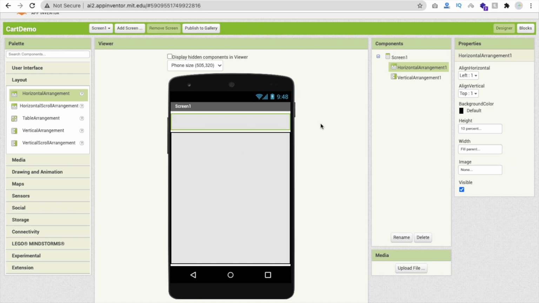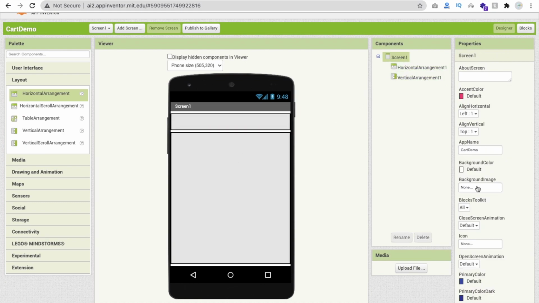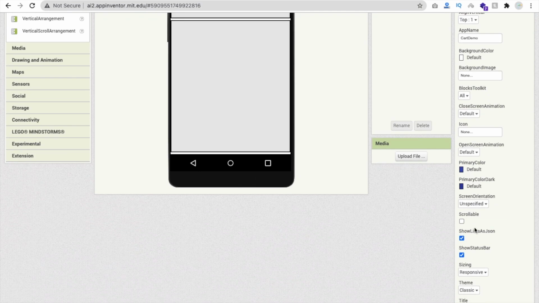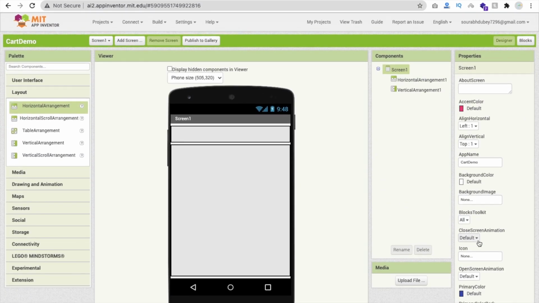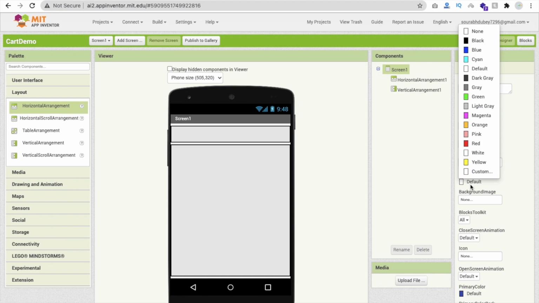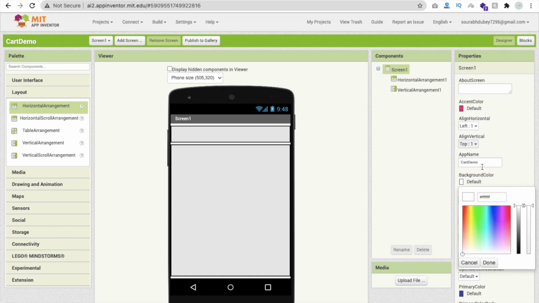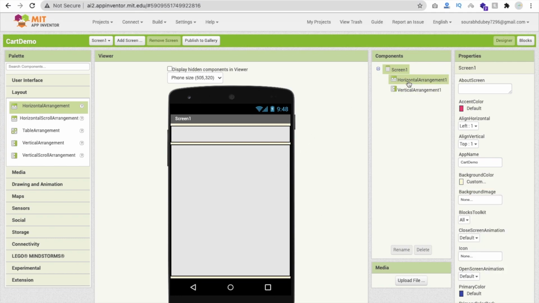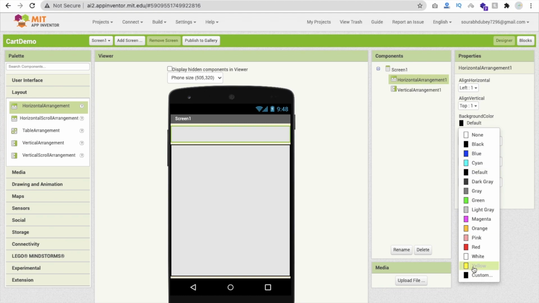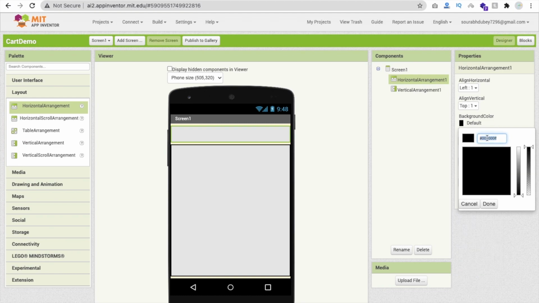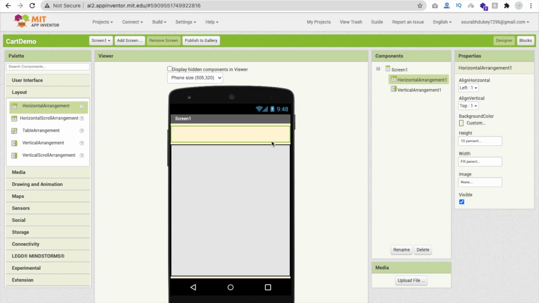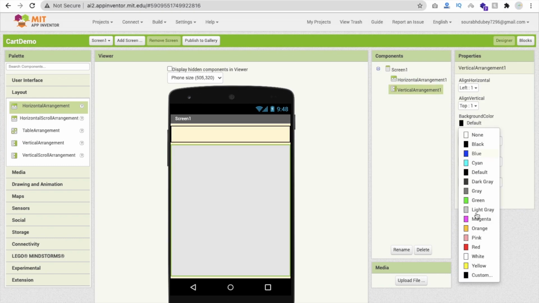Now we need to change our screen color. So I'm going to change my screen color, where is my background color, this one. I'm going to make it a little bit of a light color like this, and I'm going to apply this custom color in both layouts, like this.